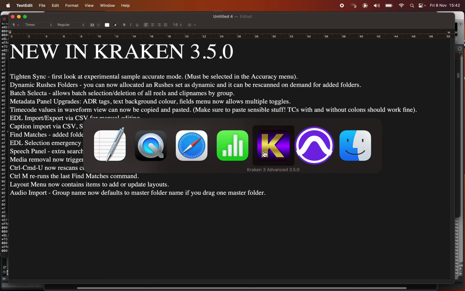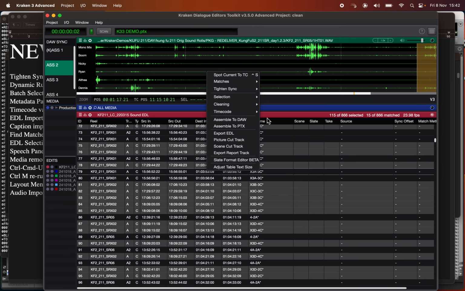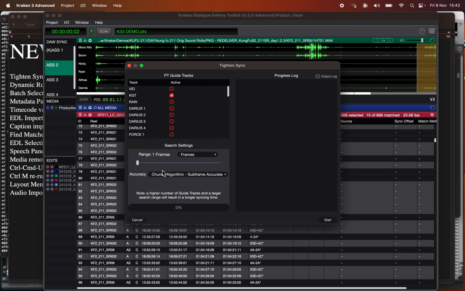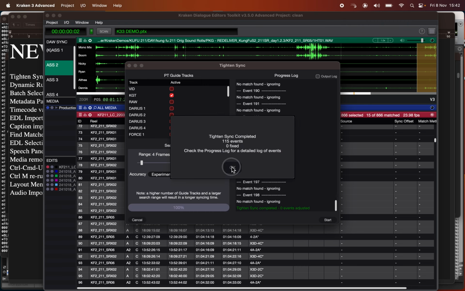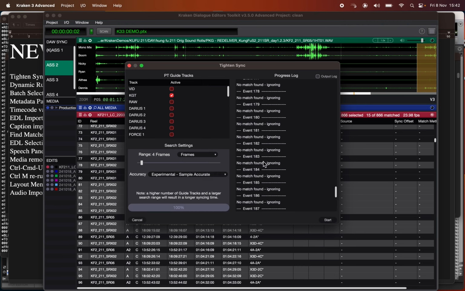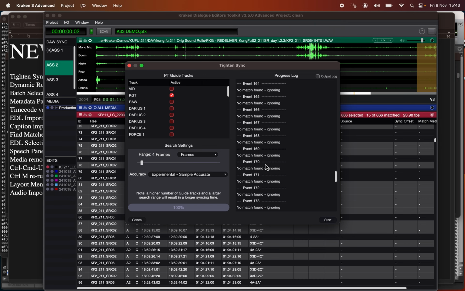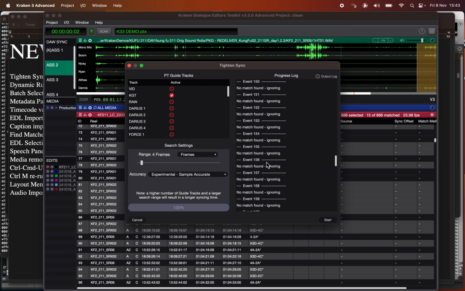Titan Sync got a new algorithm to sample. Everything else is the same. It will default to the standard one, but if you want to try experimental sample accurate, just select that. Everything else should be the same. Use as small a range as you can, and when you run, it will use a new algorithm that we've developed, which we look forward to hearing from people about how well it's working.